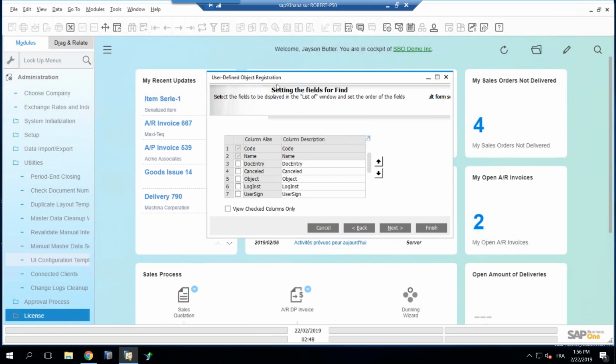Okay, these are the fields that will be searchable. So I will just search by either code or name. That's the default value, and I will leave it like this.